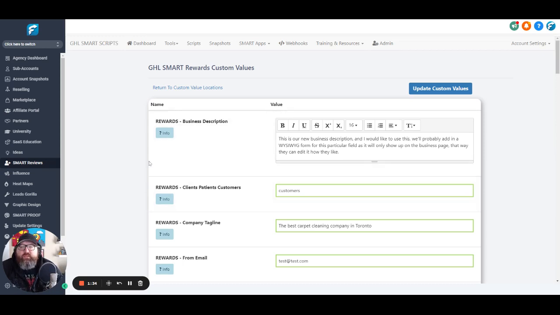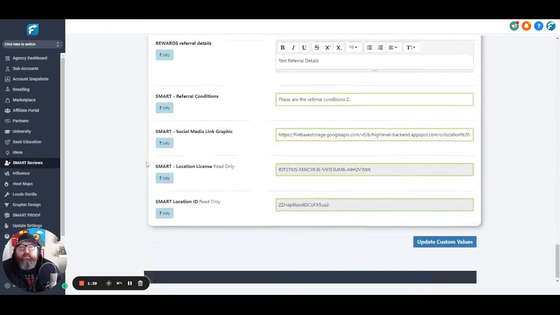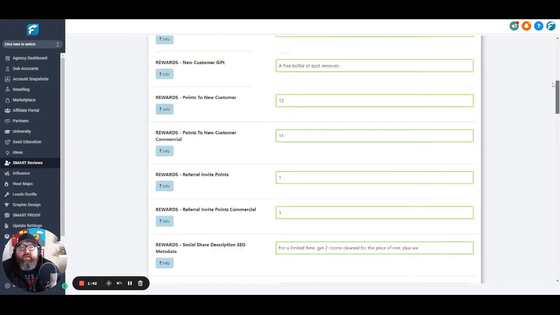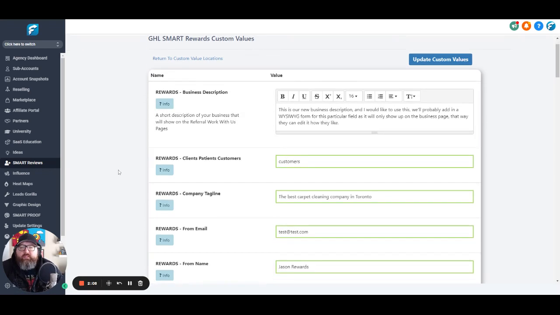One option is to jump into custom values and rip through all of them in the system. If you have any questions about what a custom value does, you can click on the info tab and it will tell you what that custom value is for. For example, the business description is a short description of your business that will show up on the referral and work with us pages. It shows up on the landing page and you can edit it to customize it a little bit. There are three other sections we're going to add in there, which give a description of the services, and those will show up in here as well.